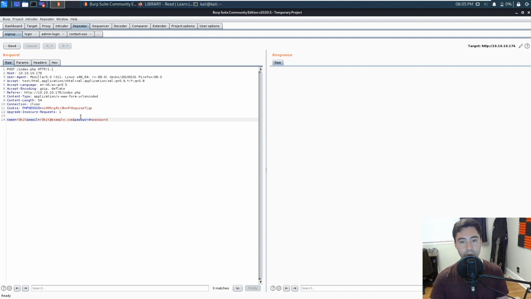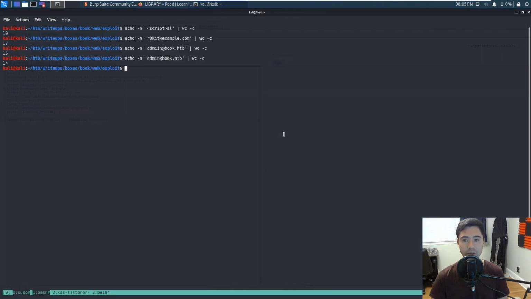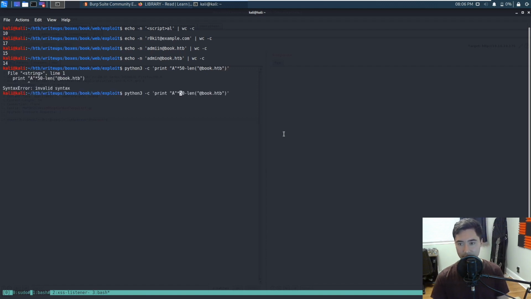We know that rocket@example.com is 17 characters. So if we go ahead and create some random stuff with Python, we'll do something like print, and we'll just put a bunch of A's. We'll do A times 50 minus the length of at book.htb. Is this invalid syntax? What is this? Print. Oh, because it's Python 3, of course, you need brackets.